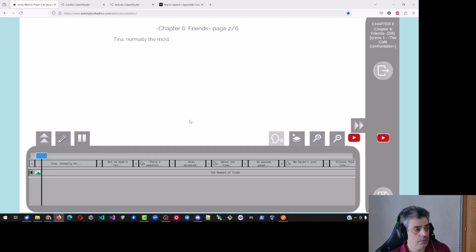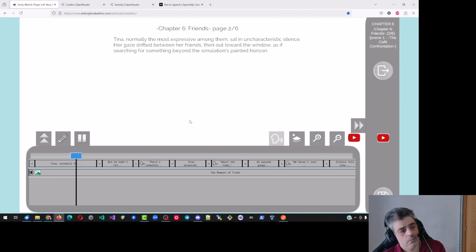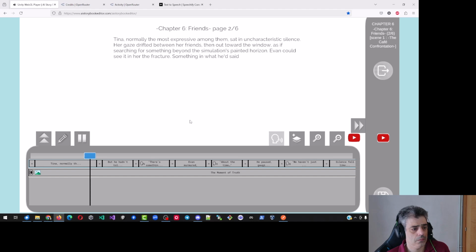Tina, normally the most expressive among them, sat in uncharacteristic silence. Her gaze drifted between her friends, then out toward the window, as if searching for something beyond the simulation's painted horizon. Evan could see it in her, the fracture. Something in what he'd said had struck a chord too deep to ignore. But he hadn't told them the worst yet.